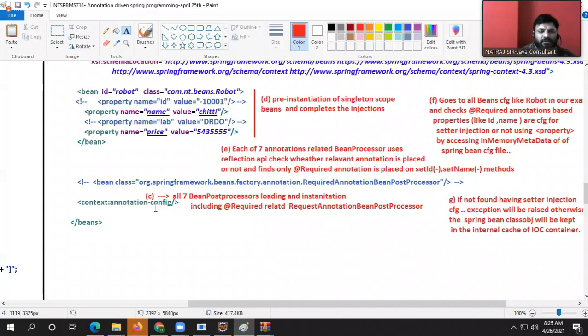Come on. We will study all the annotations, don't worry. Some annotations I'll introduce in annotation driven programming. Some annotations I introduced in 100% code driven programming. Some annotations I will introduce in Spring Boot programming. But definitely we will study all the annotations.